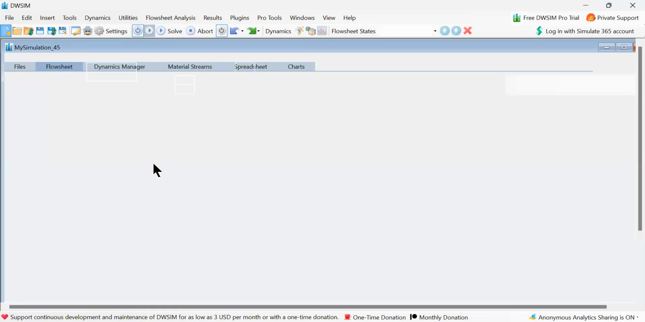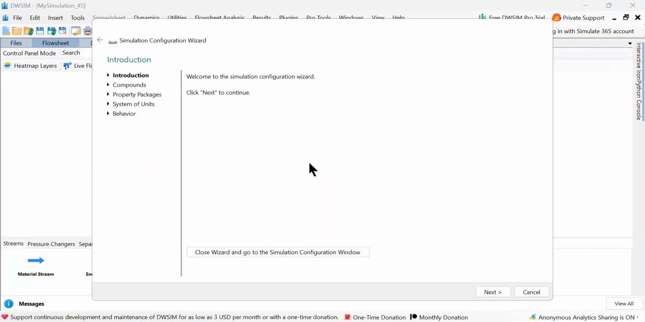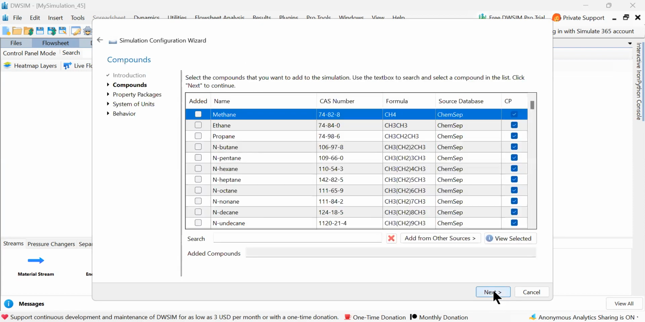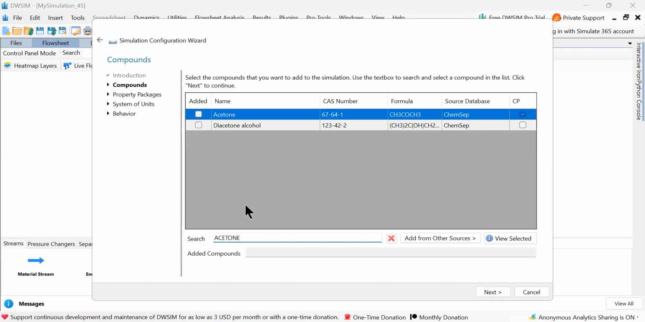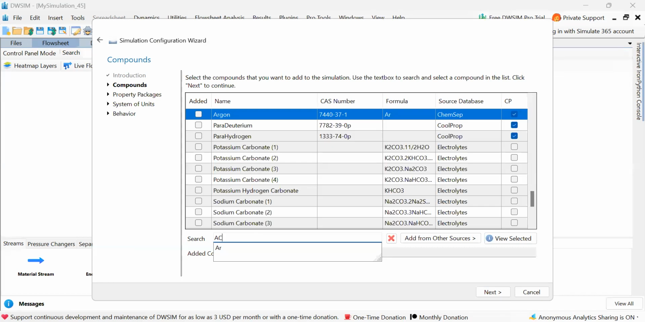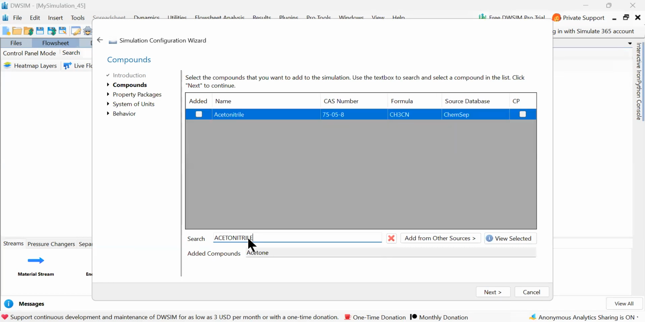So first, I have to introduce the compounds. Here this window appears, and then we should say next. It asks me in the search bar, I type acetone, and I can tick this checkbox here. Otherwise, I can double click here, or if I type acetone and press enter, automatically it will be selected. Next one is acetonitrile. Again, I press enter. Nitromethane. Again, I press enter. So the compounds are given.